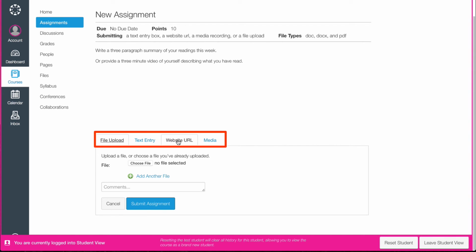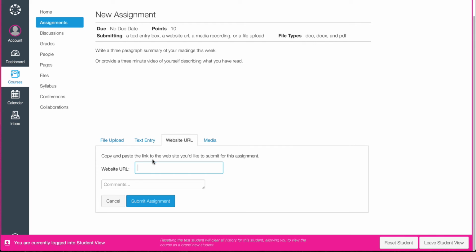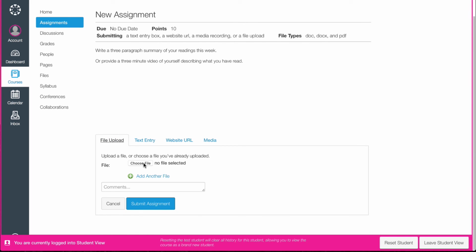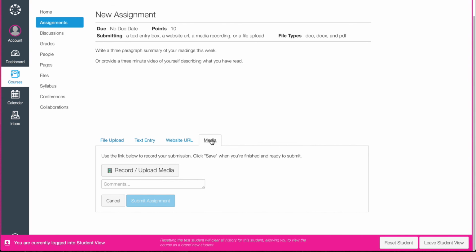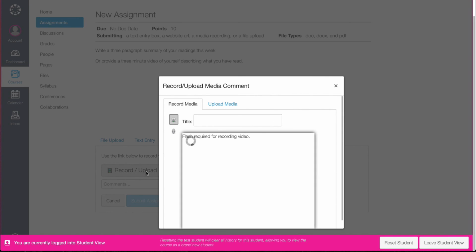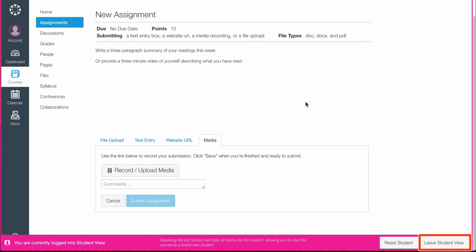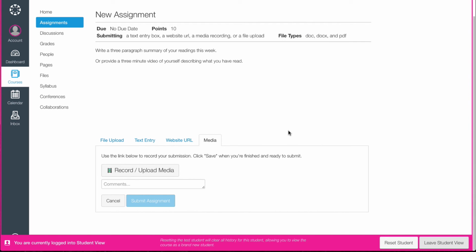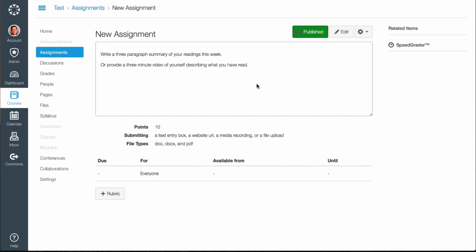So let's submit our assignment, and you can see that those 4 checkboxes that I checked before are different tabs. So if I want to submit a website URL, I paste it in there. If I want to do a text entry, there's my rich content editor where I can do text entry. File upload is I simply choose the file or add another file up to however many you want. You can put comments in there. Or the media recording was right here. Record, upload media. And this is where you would do that. I'm clicking the X to get out of there. Let's leave student view. And that's it. That's how you create a new assignment.